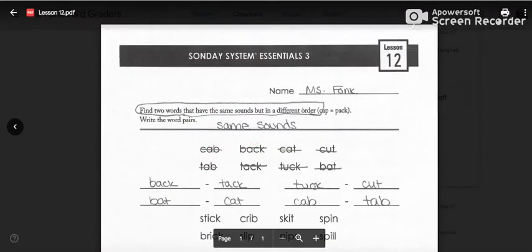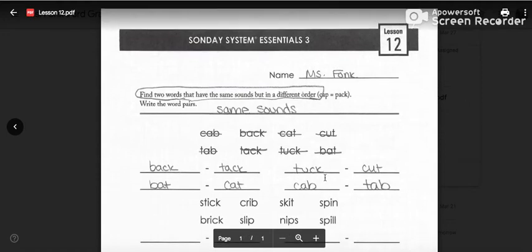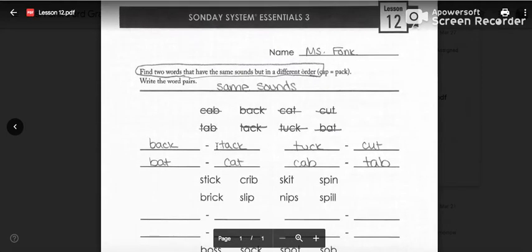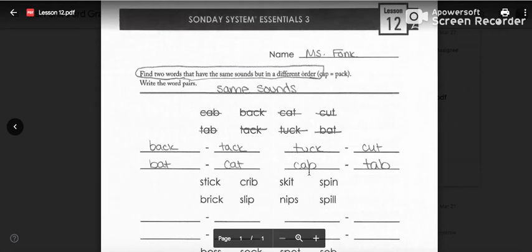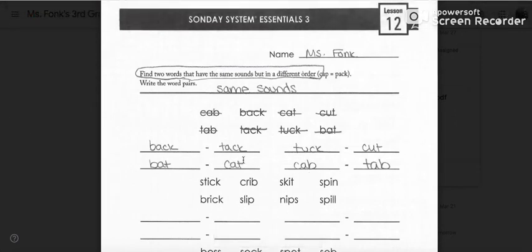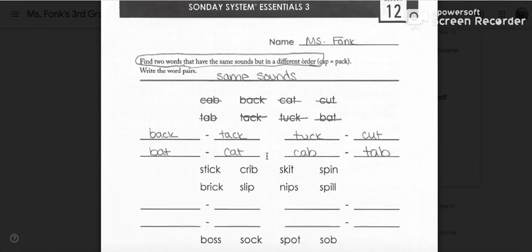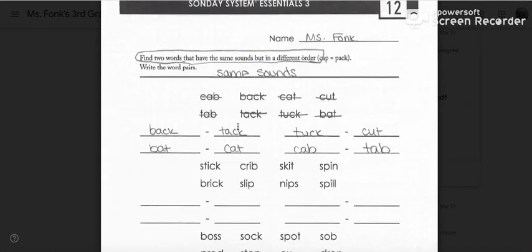I did post the worksheet for you. You should have these at home as well. And then I have one example of how you fill this out. So today's is find 2 words that have the same sounds but in a different order. So we've done something like this before. Just make sure you're matching up the sounds like back and tack. There's that a sound. It's not ack. It's back and tack. So make sure you look at that.